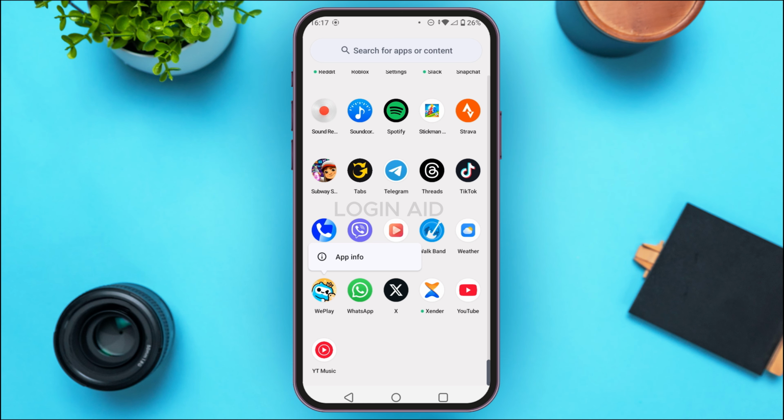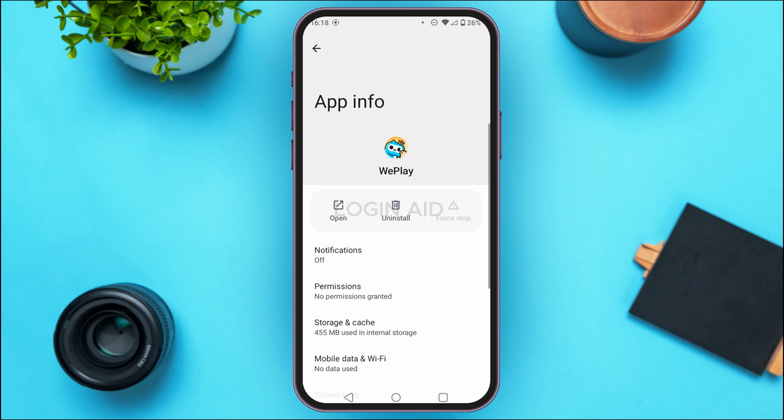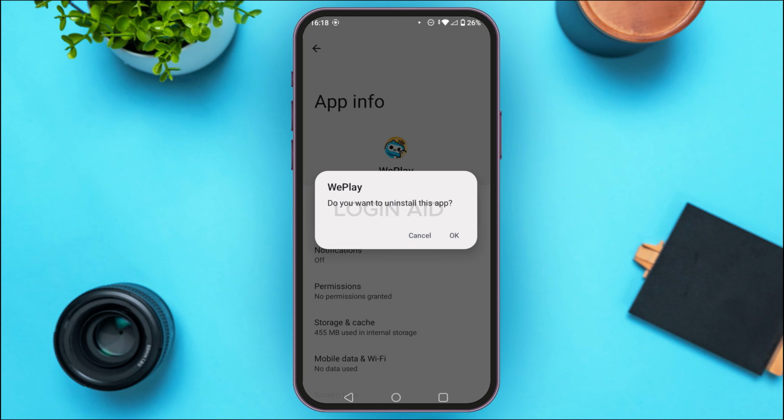In some devices, you'll be able to find the option for uninstall over here only. Simply tap on it. Otherwise, tap on this option, App Info, that you can see on the screen. Now you'll be led to the app info interface of WePlay. Over here you'll be able to find this option for uninstall. Tap on it. Now this kind of pop-up will appear. Simply tap on the OK option and the application will be uninstalled.